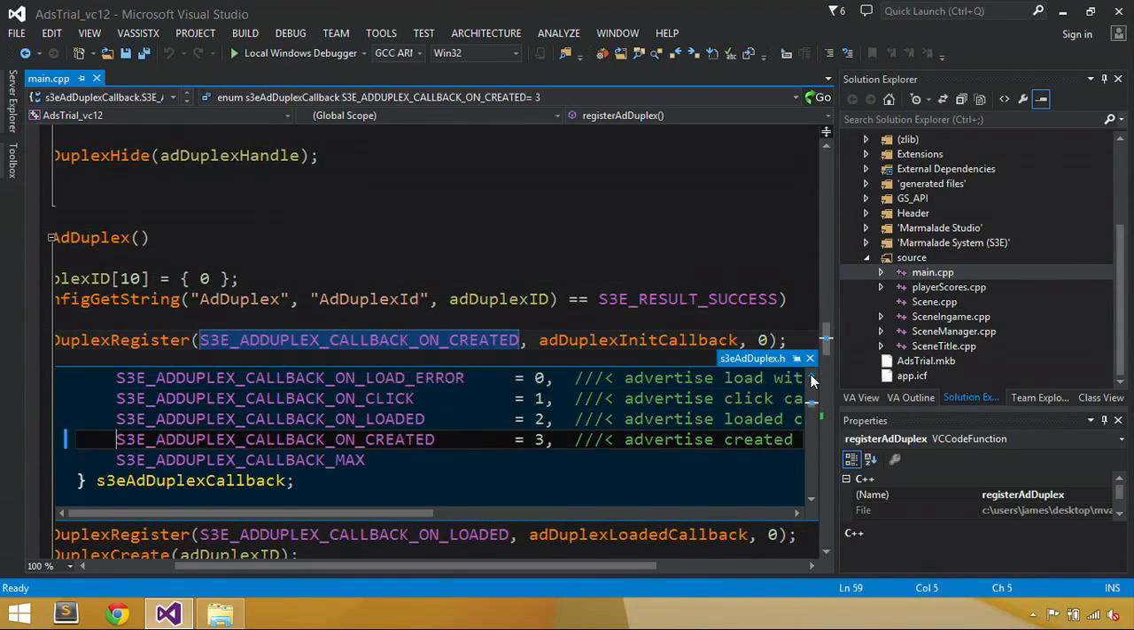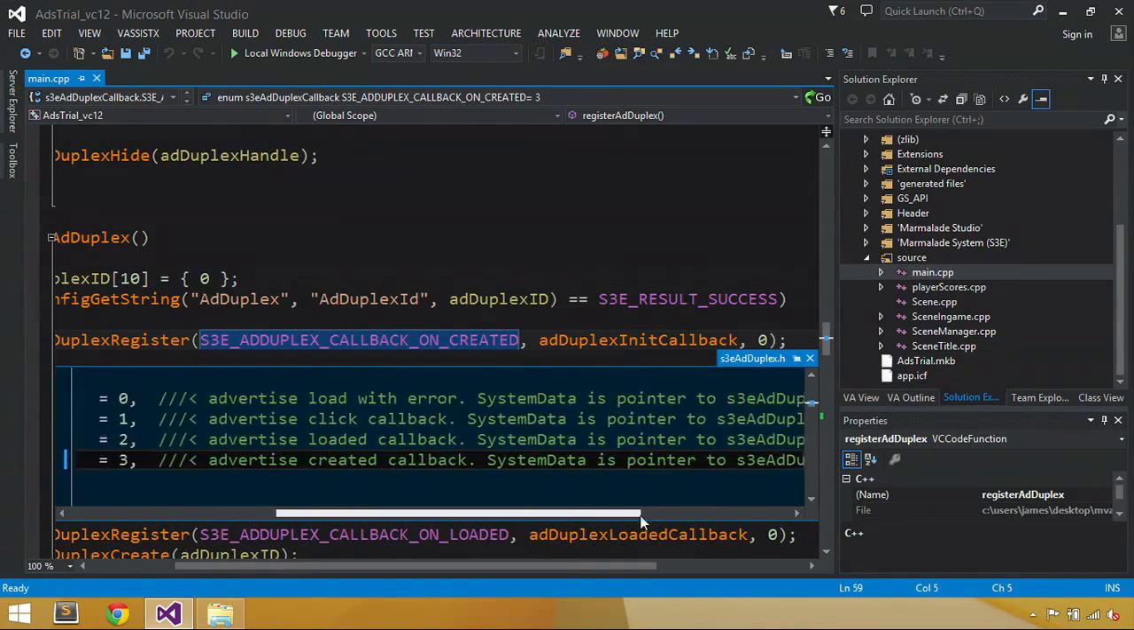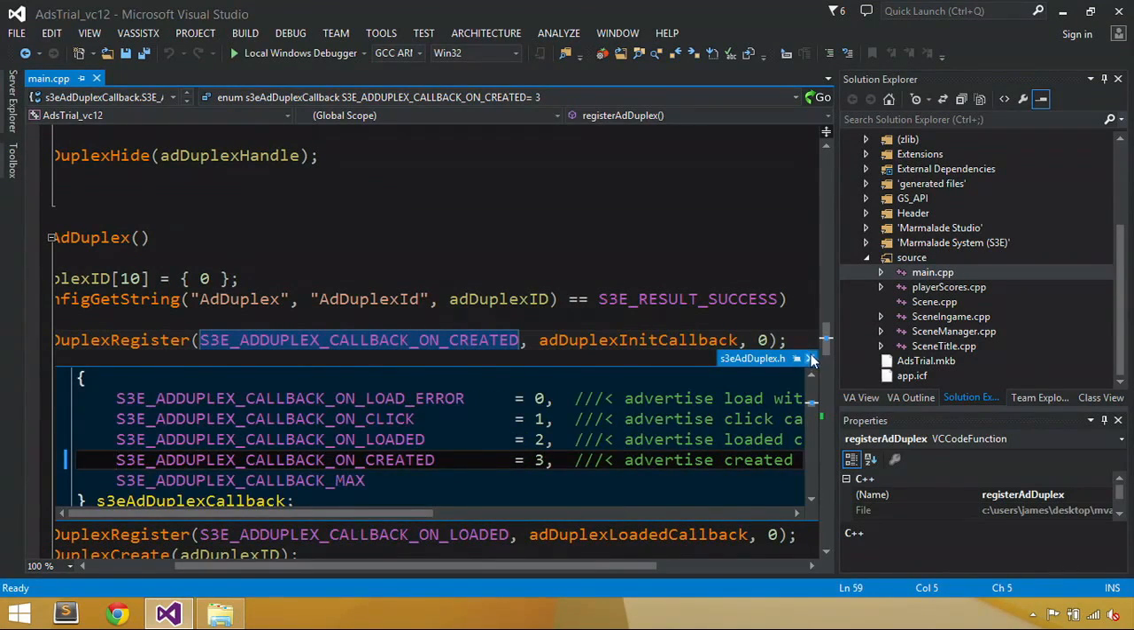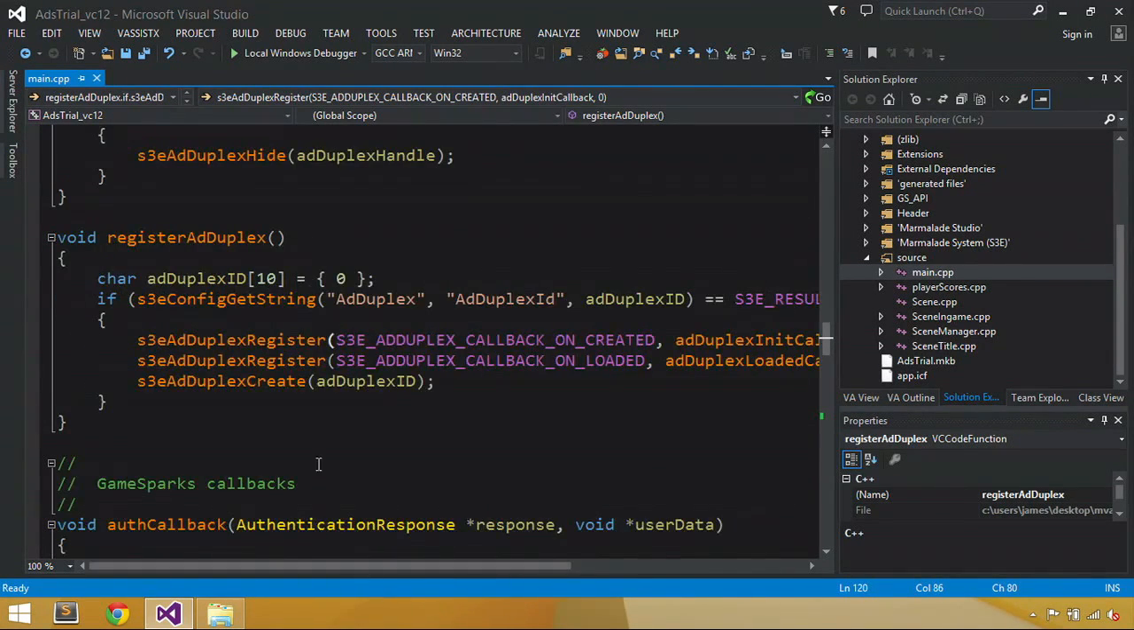And you see all the other different types of callbacks that AdDuplex offers, and they've even commented them with what you need. So we're just going to have two of them here. We're going to have when AdDuplex is being created, and when it's loaded an ad, and we've got two callbacks for each event, and we're not passing any data in.